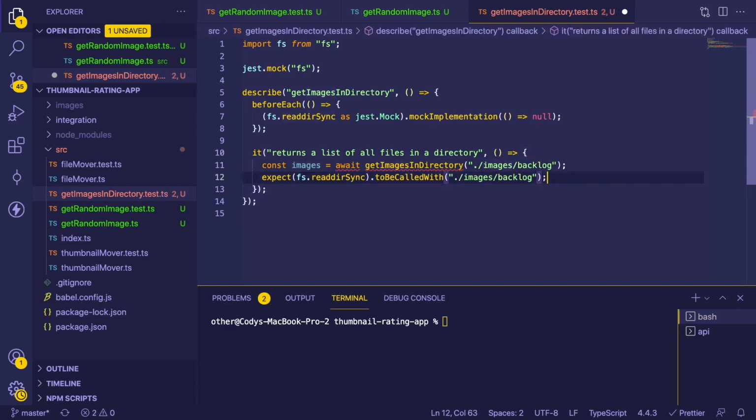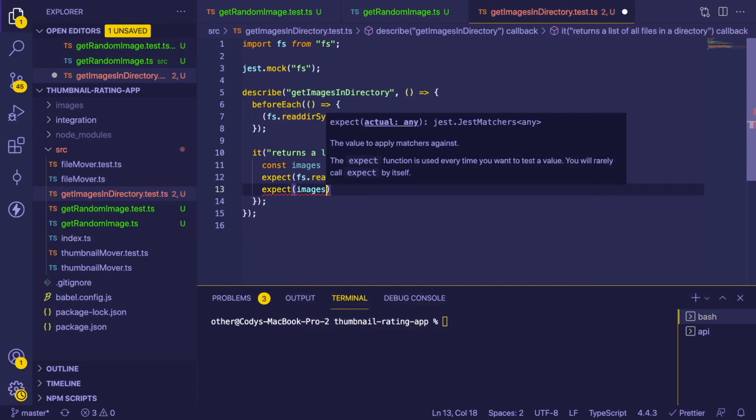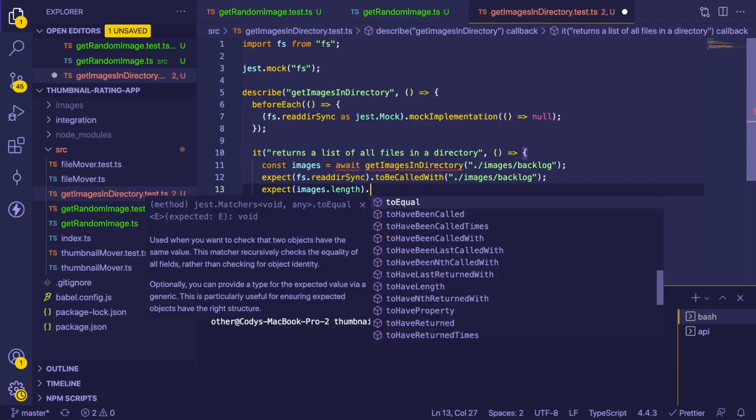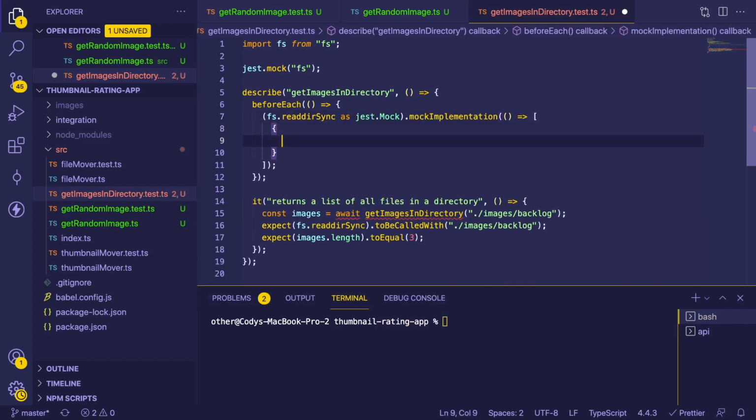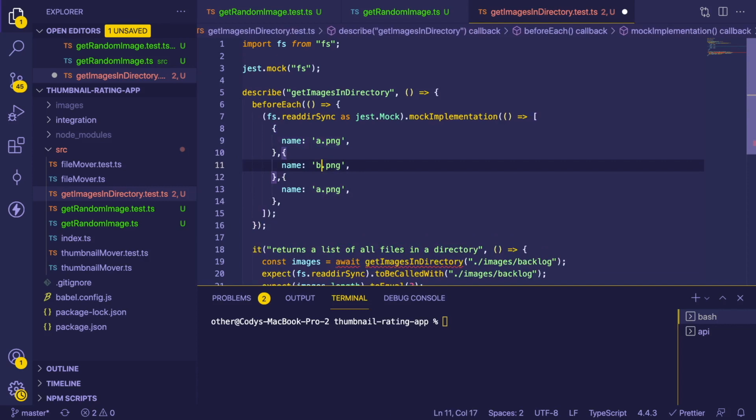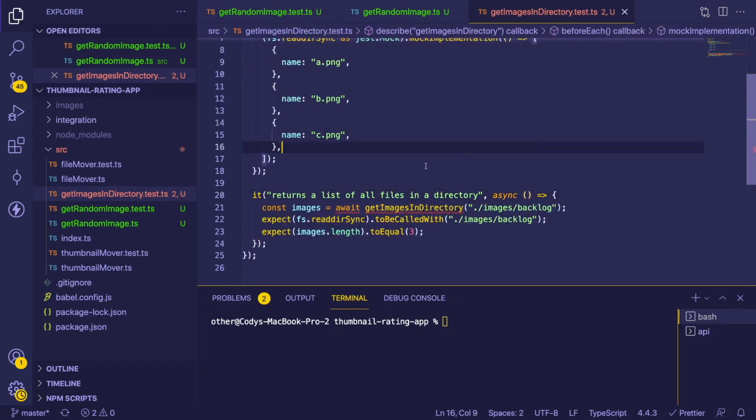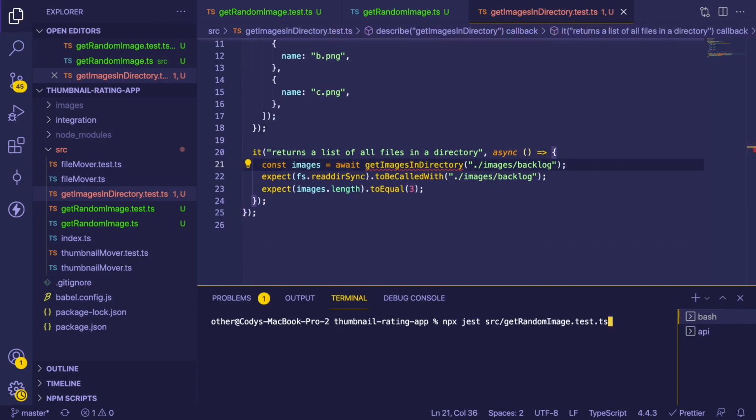So basically we want to expect that images.length, I don't know, to equal, we could say 3, and what we're going to do is mock this out. So I'm going to say this has 3 objects in it. I'm going to say name of a.png, and then I'm going to copy this 3 times, B and C. Make sure we do async here. And let's just run this and make sure it fails.